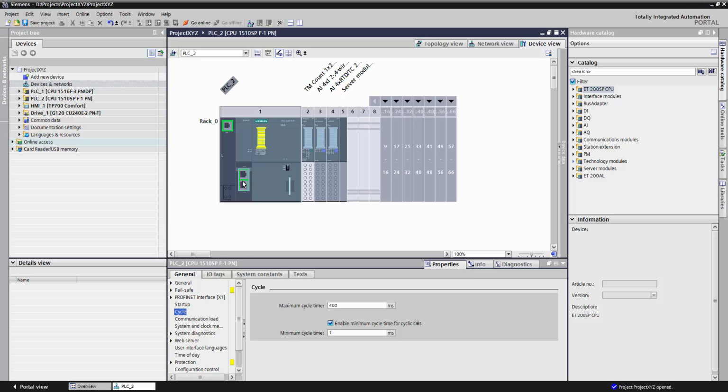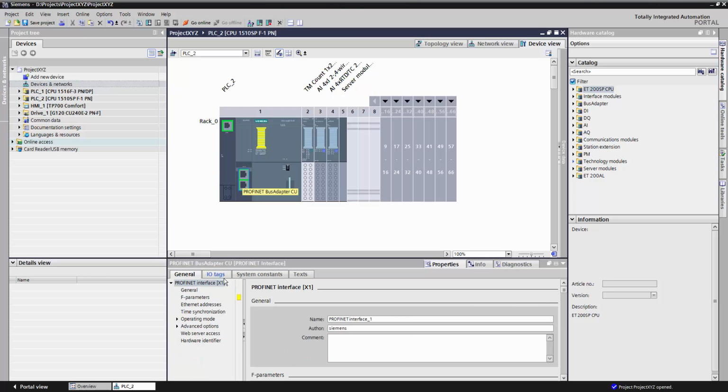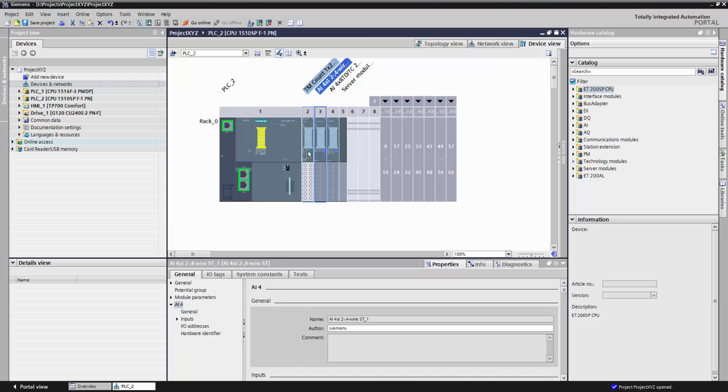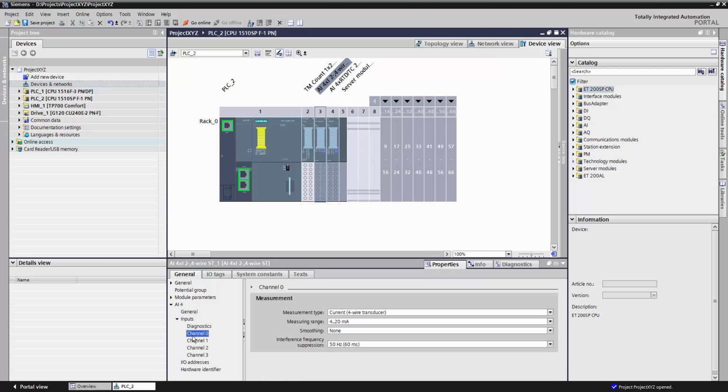I can also click on, say, my Profinet ports, and then go down here to Ethernet addresses and change the IP address from this view as well. I can access the properties for my submodules as well. So for instance, if I wanted to change this analog input so that it measures based on a 2-wire sensor, I can go down here to my inputs, select the channel I want to change, and then say 2-wire transducer. I can also adjust the range, add smoothing, and so forth.